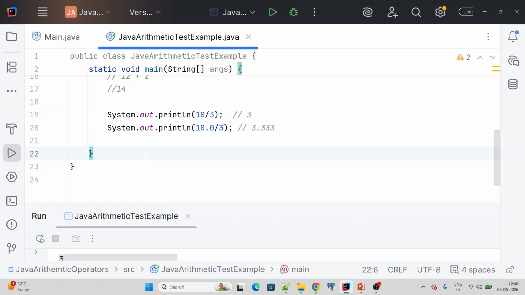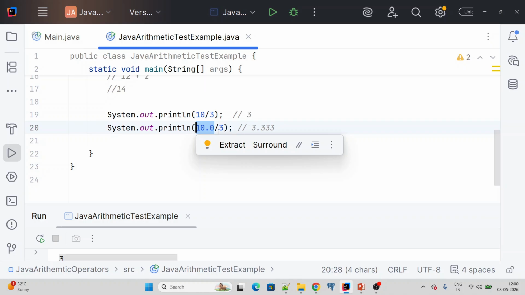So why did this happen in this case? The reason is, when we have at least one number in decimal, Java converts the whole expression into floating point division. Whenever we have a number like 10 in floating point decimal form like 10.0, Java converts the whole expression into decimal. So here we have already taken 10.0. When we divide by 3, it will be taken with decimal precision. So our answer will be 3.333 something.